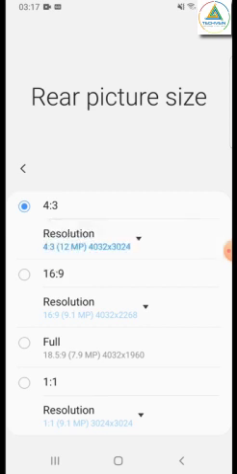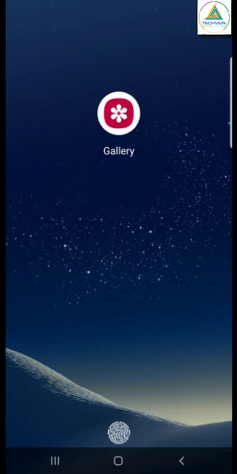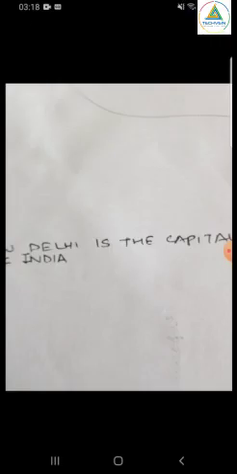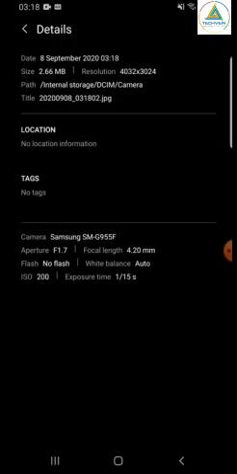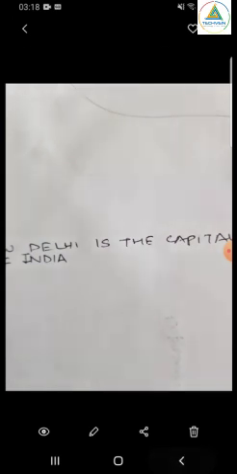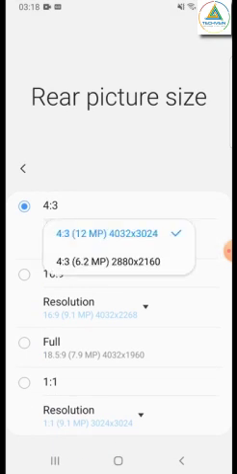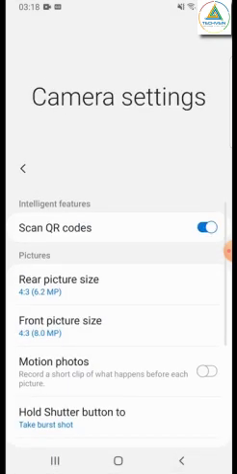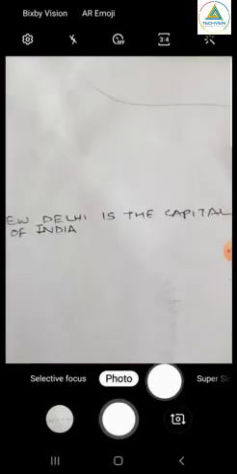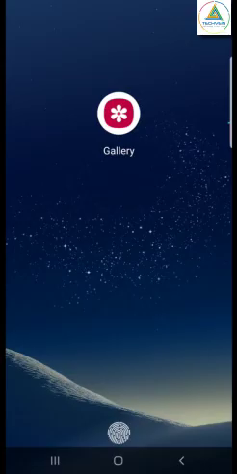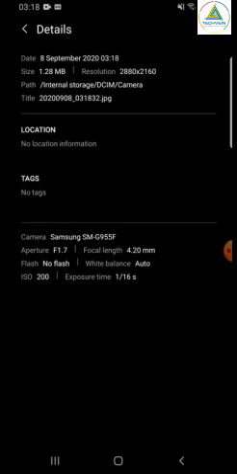Because if you click the photo with the higher resolution, and then go to the images, you can see the file size is around 2.66 MB. Now if we reduce the resolution of the image, click the same photo and check the size of the file, you can see it is 1.28 MB.